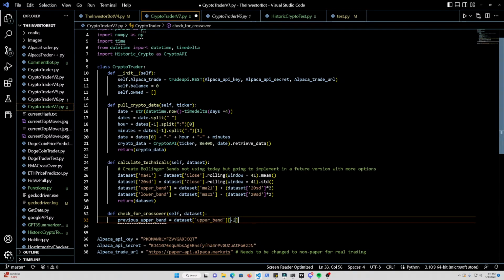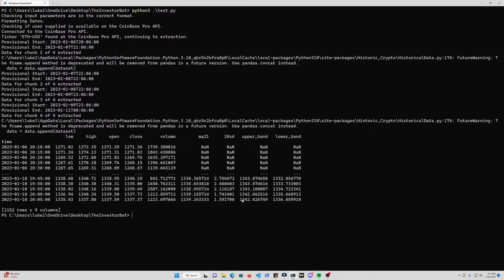can index the end of a list by getting -1. -2 will be the second to last item on that list. So what we're essentially doing is we're looking at this number right here when we type that in. It's going to the end of the list and getting the second to last item in the upper band column. So that'll give us that one.